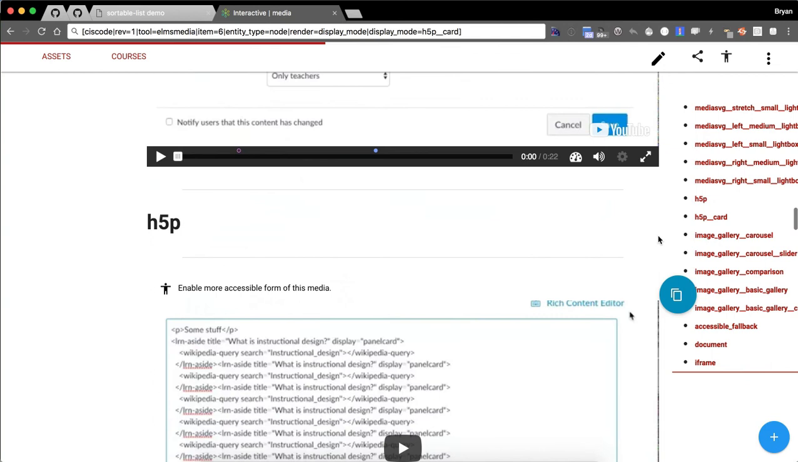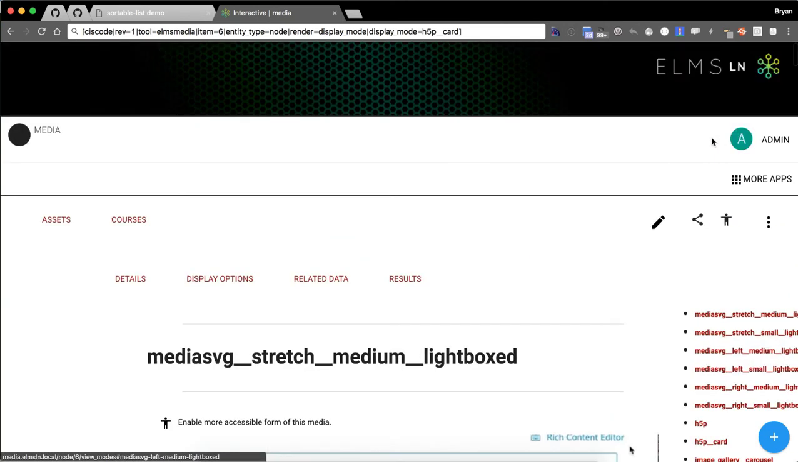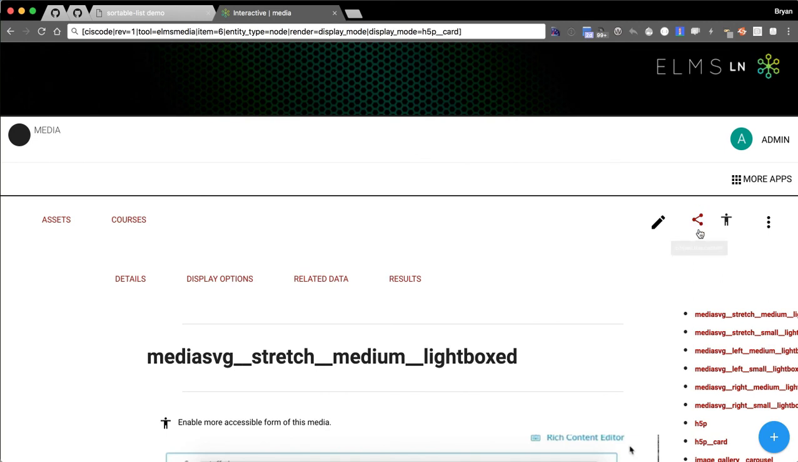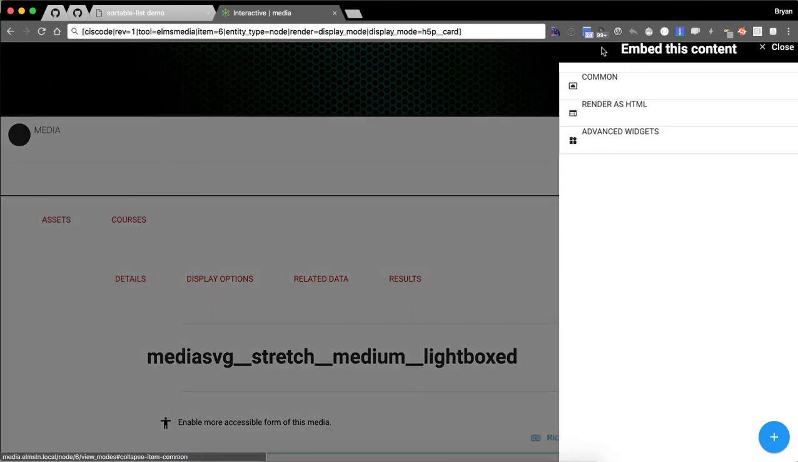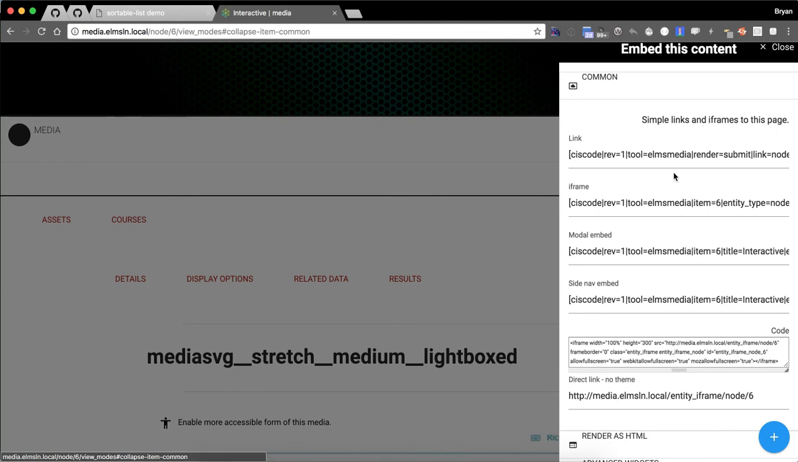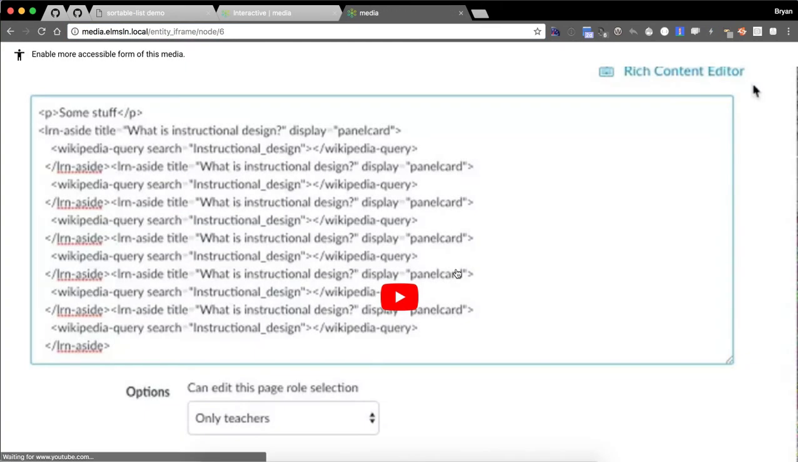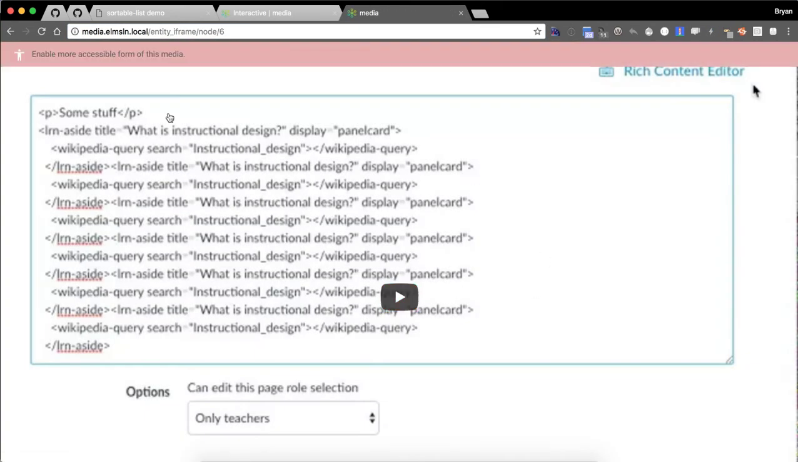We can also present this outside of ELMS, which is another reason to have these things in different places. So if I click this little embed this content icon, I get some other methods that are not in that list. These are less common than what you see presented there. So I can just give a link to it, or do a modal pop-up or a side flyout navigation. But I also have iframe and direct link, which would allow someone to provide a link off to this or just see this thing.